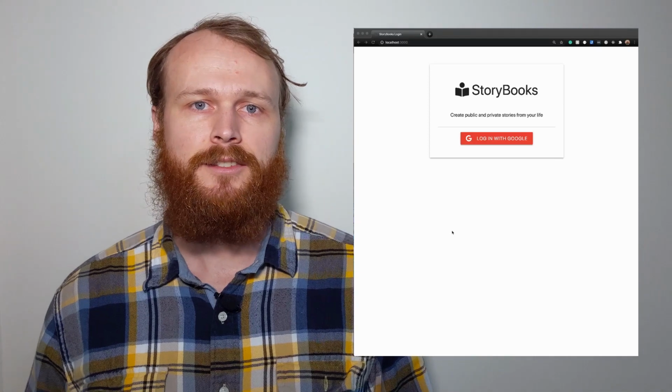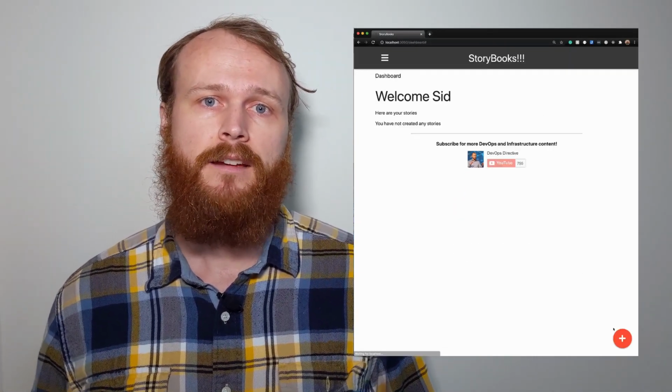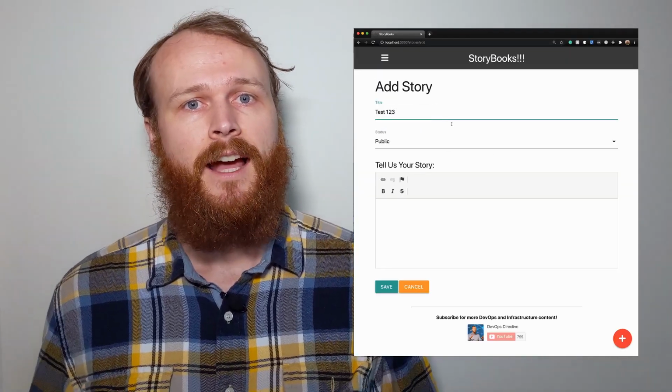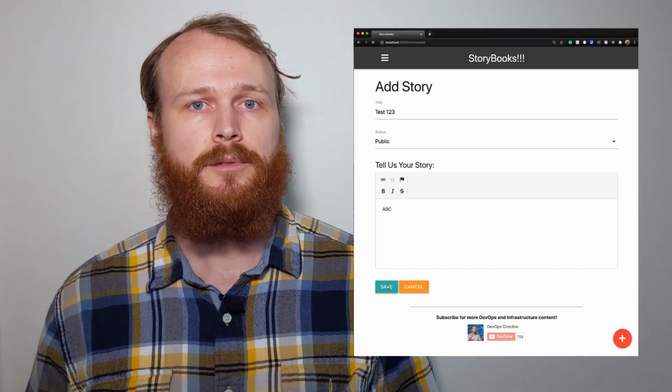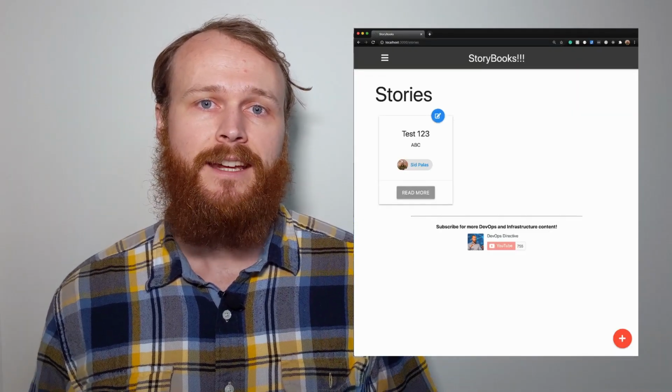Here's what the application looks like. You log in with a Google account, and then you have a page where you can create both public or private stories, as well as one where you can view all of the public stories. This makes the perfect starting point for this video, as I'm going to take that project and apply these DevOps practices to it to get it ready for prime time.